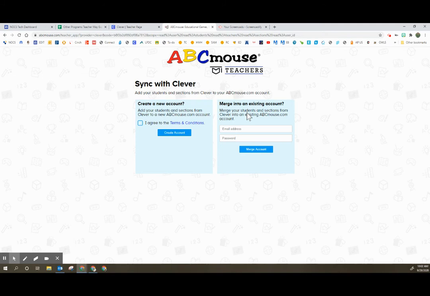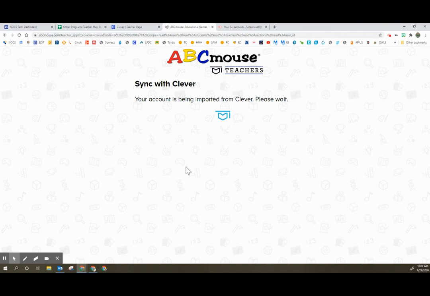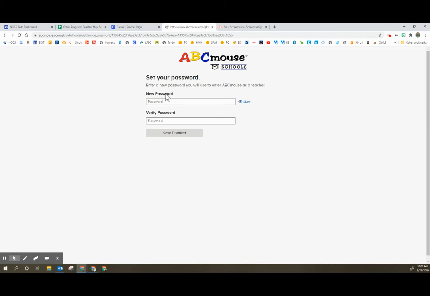And then here you need to decide if you need to merge into an existing account or create a new account. I'm going to create a new account because I don't yet have one, and I am going to let Clever do the creation. So it is going to sync from Clever. I'm going to let it do its thing, and then I want to go ahead and set a password.